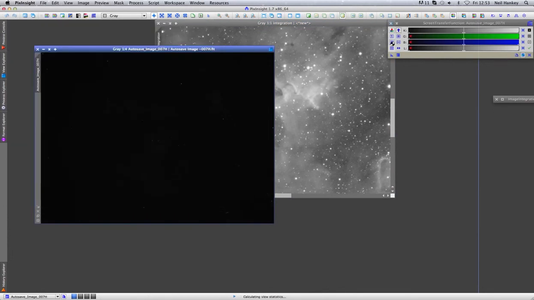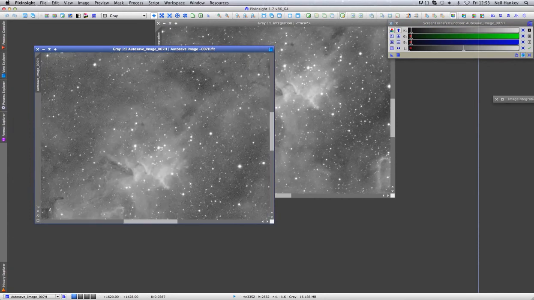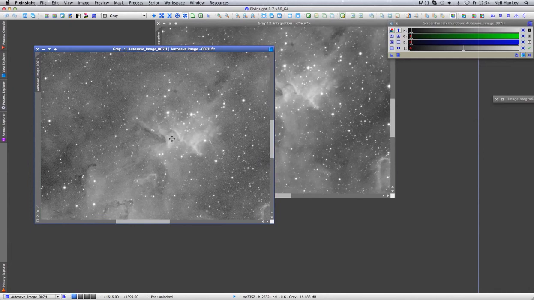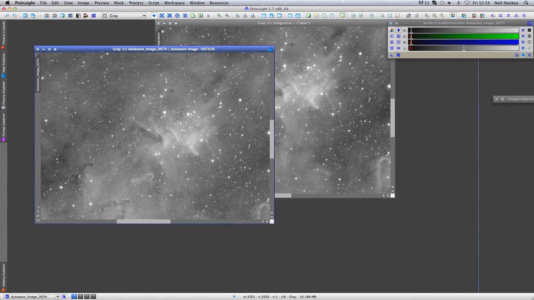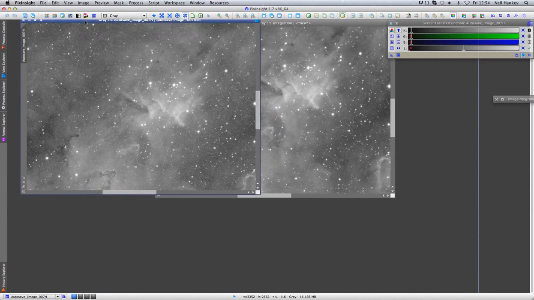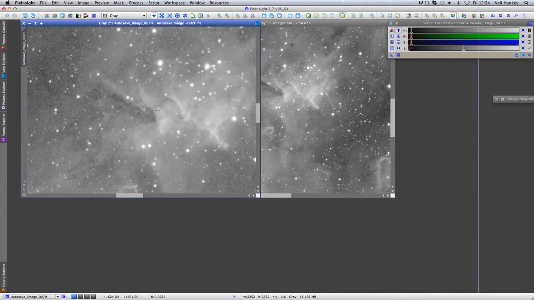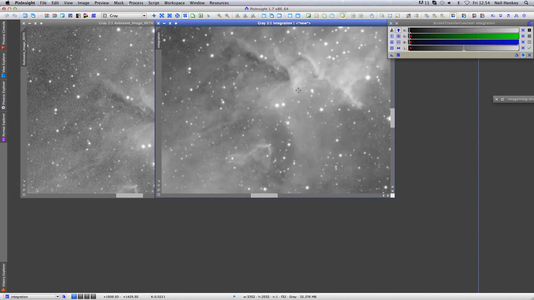Auto stretch. Well, you can already see how much more grainy it is, but for a single sub it's not bad at all. I'm really pleased with this SBIG. This is the ST-8300M monochrome camera, the larger size chip, and it's doing a very nice job. I'm really pleased with that.